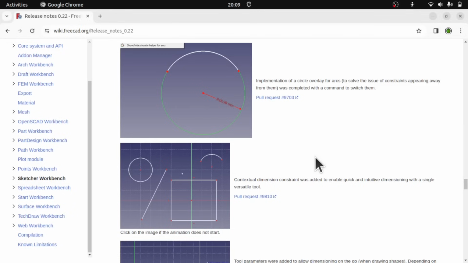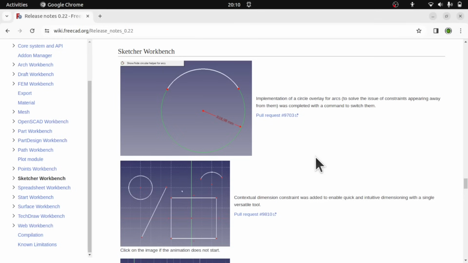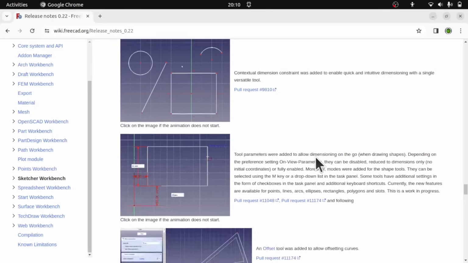We're going to be looking at the sketcher improvements in FreeCAD 0.22, which is currently in development, and you can download that from the weekly builds if you want to try the latest version of FreeCAD that's currently being developed.